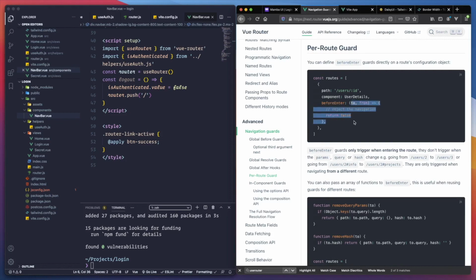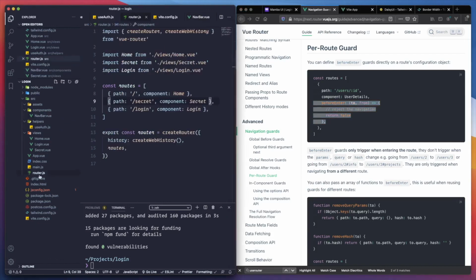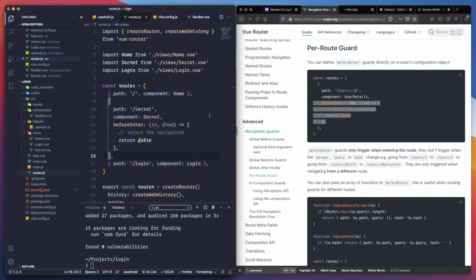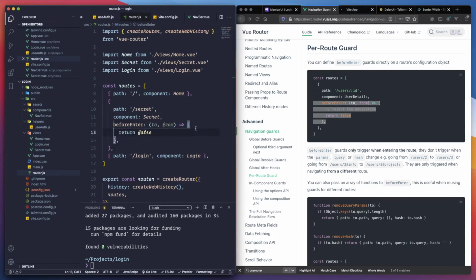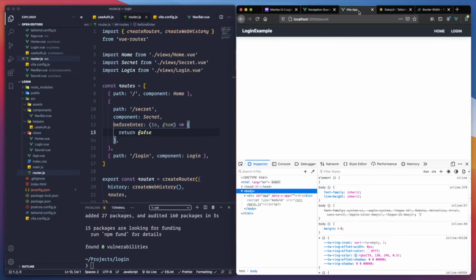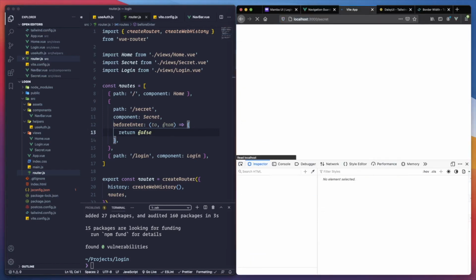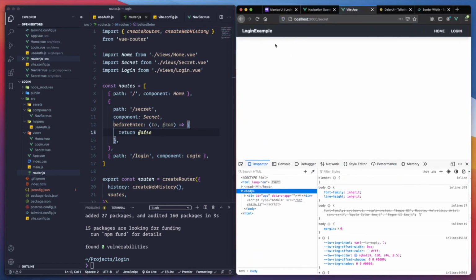So for now, we can do something like this, and we're able to go to 'to' at the front. Let me just copy this over, and we'll go to my routes. In the secret page, I will add a comma and add this, and let me save it. So beforeEnter for secret, I will return false. That means it will negate going there. So if I click secret, it's not loading, even though I'm landing there.